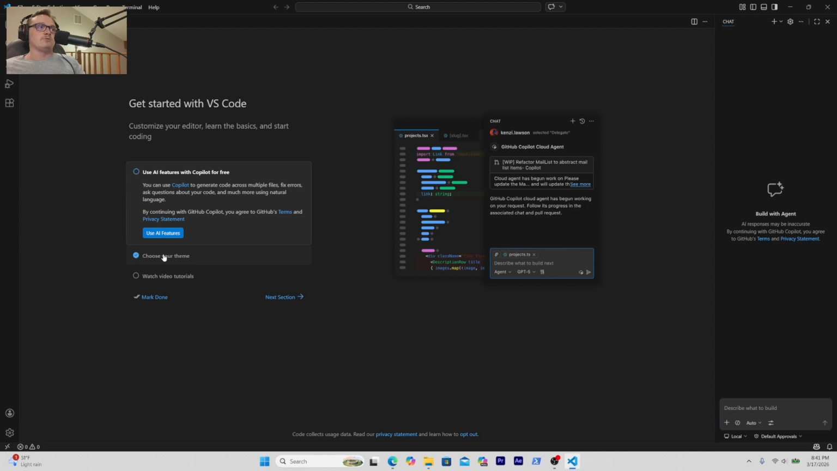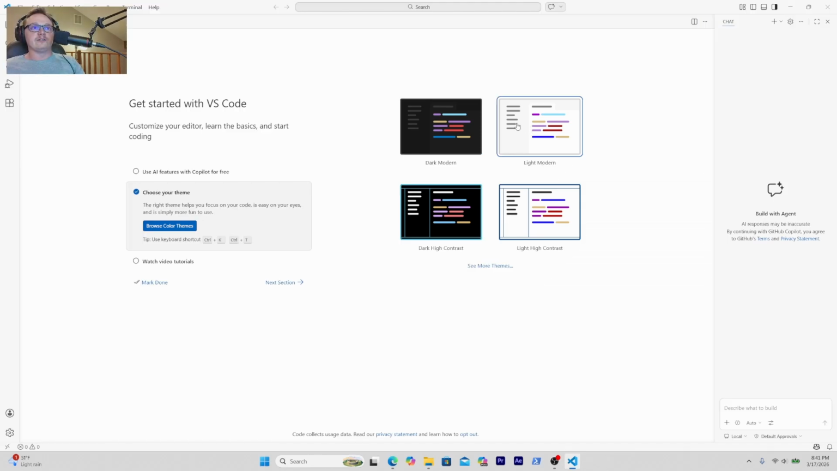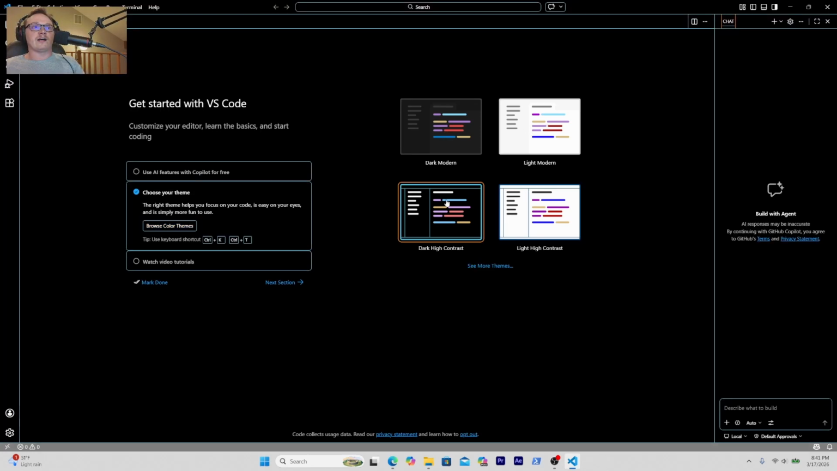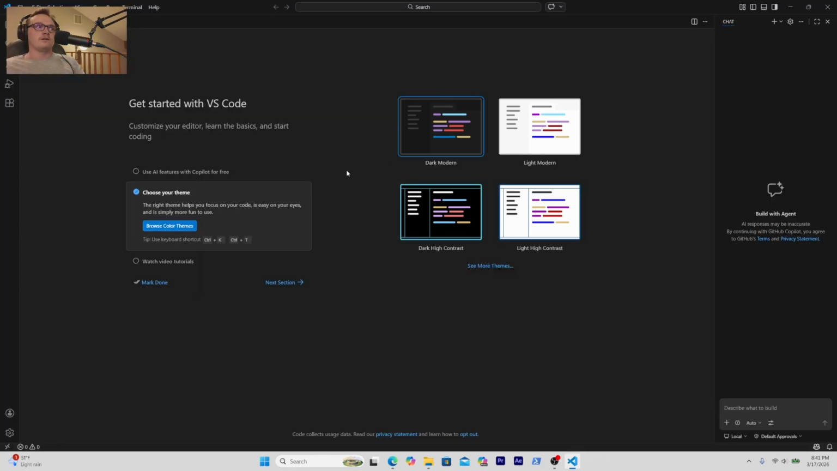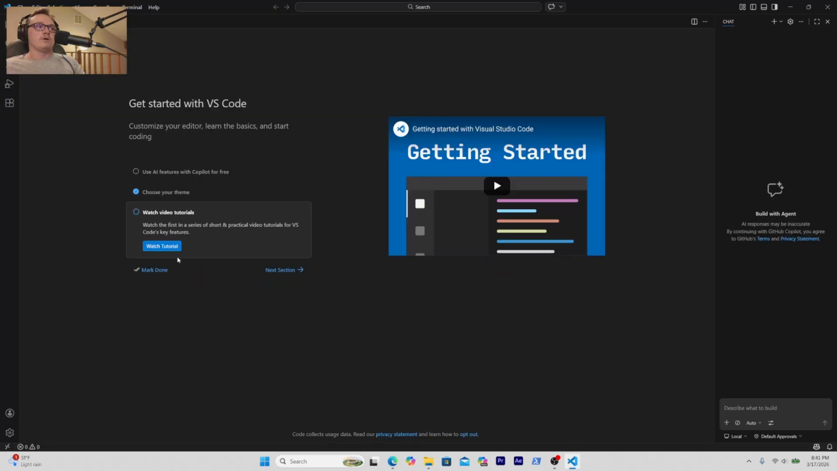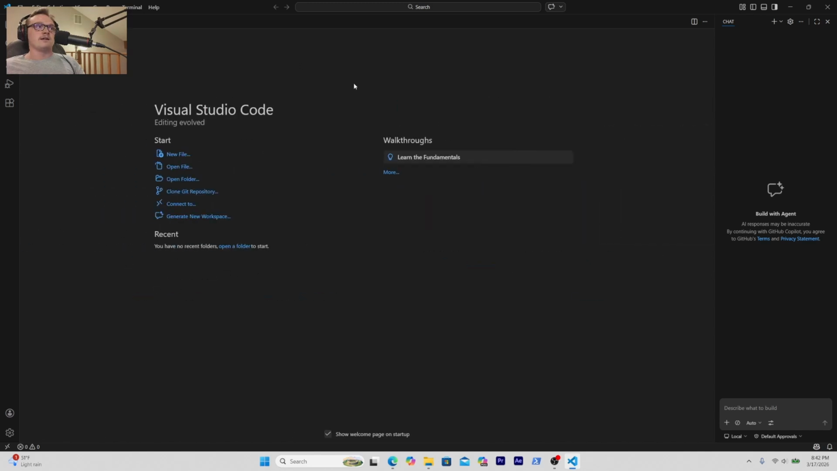I also want to click on choose your theme here. So this is going to let you stylize your VS Code experience a little bit. You can go with a dark mode, a light mode, and then you have high contrast options for both of those. I personally like the default dark modern, so I'm going to go with that. If you want to look at some different video tutorials, you can also do that here as well. So I'm going to mark that done. And then just like that, we are at the home page for VS Code.